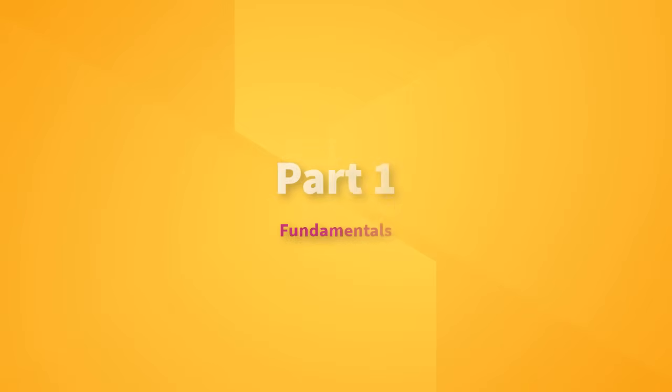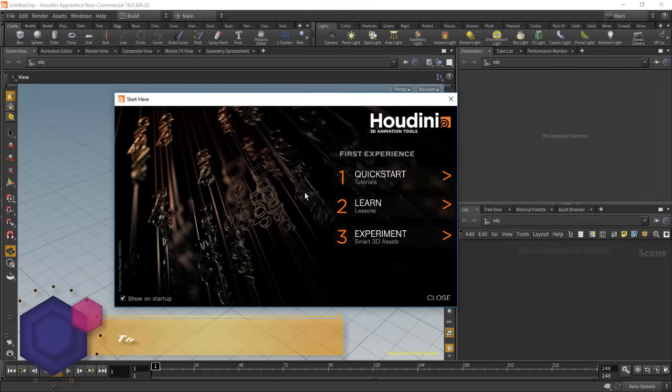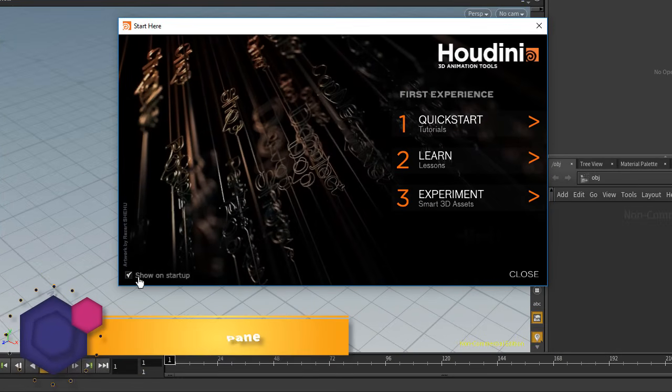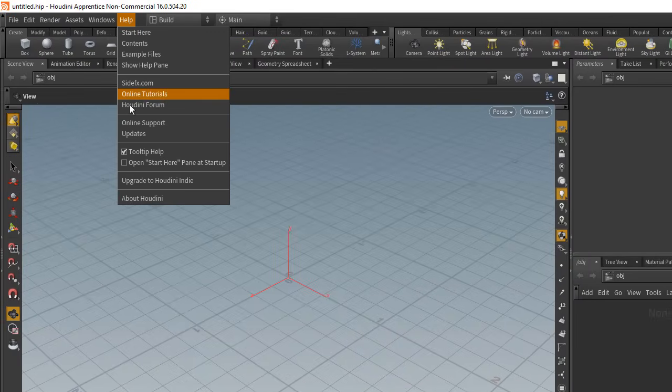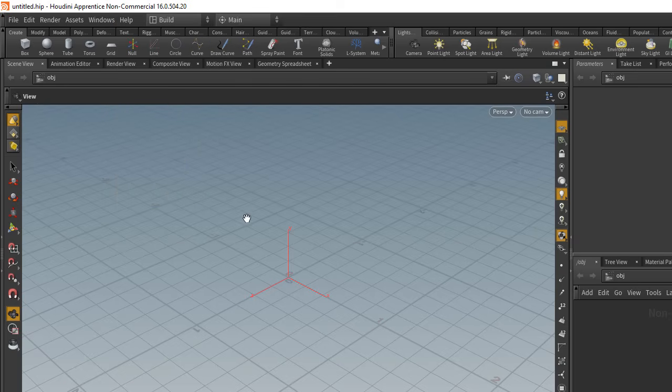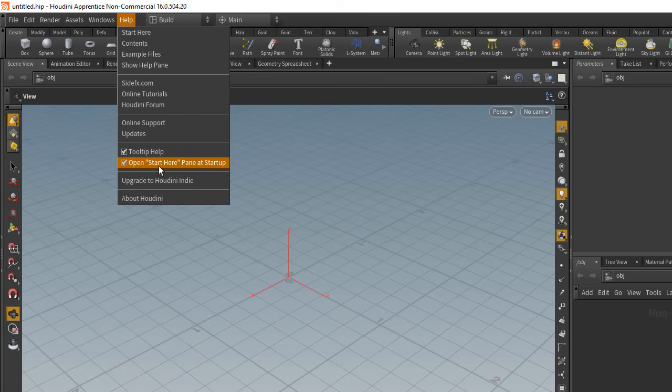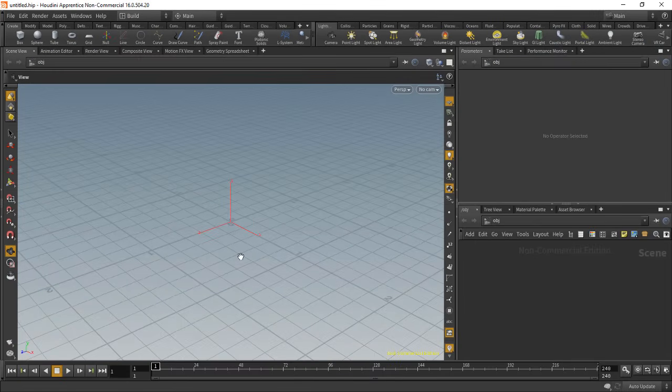So we'll take a look at a few fundamental things first. Firstly, the Start Here menu that takes you to quick start tutorials and various other things. If you uncheck this Show on Startup option, you can always go to Help and then open Start Here pane on Startup if you want that to show up again when Houdini first starts up. And now when you launch Houdini, that pane will pop up again. Now I prefer to have this unchecked so that I don't have to close that each time Houdini starts up.